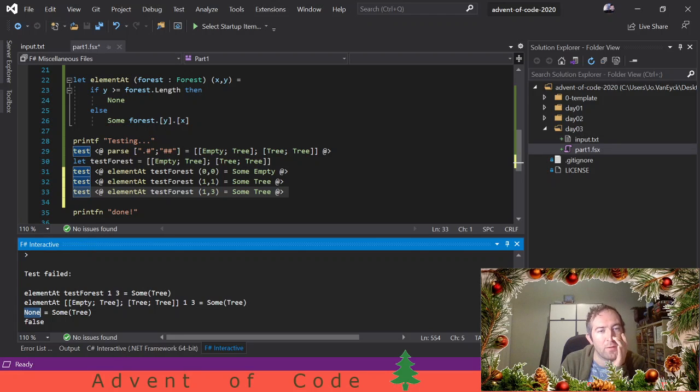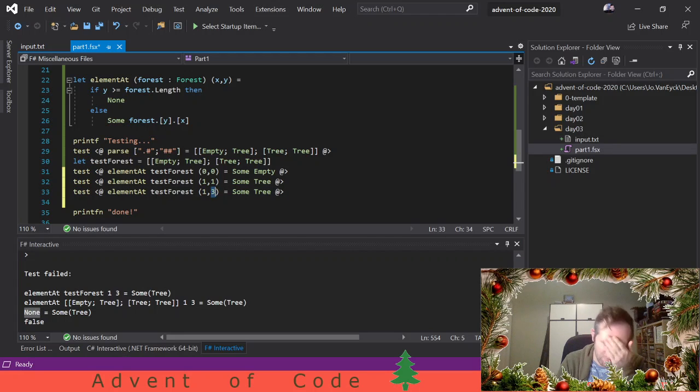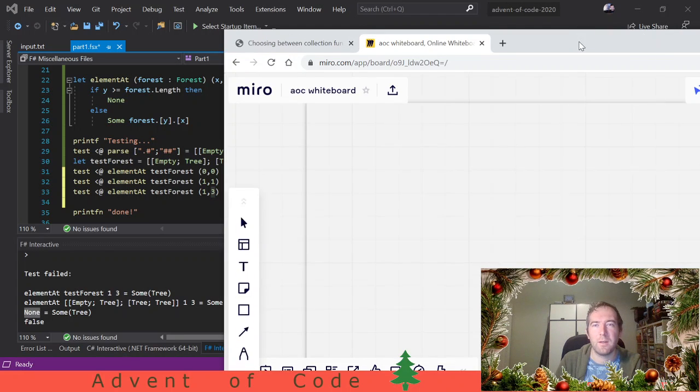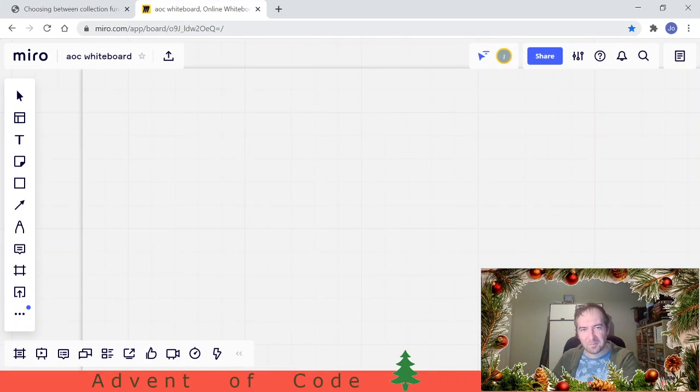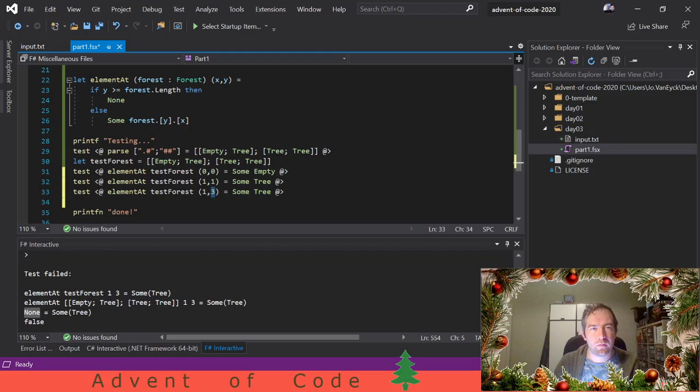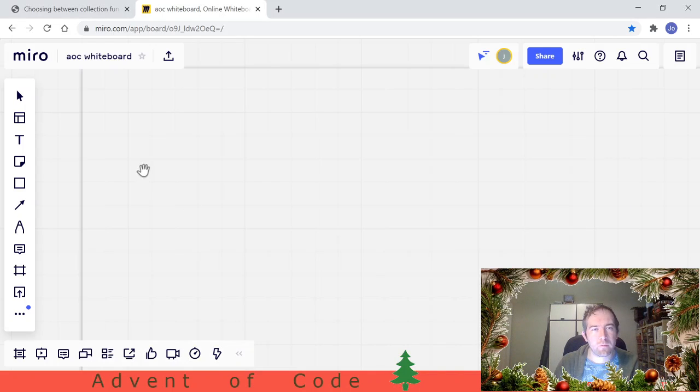So our y coordinate, yeah, of course, our y coordinate is, okay, stop. I'm getting confused. This is the second time already. Let's draw something. So we have our grid. Let's draw the test grid. So we have empty and then 3 trees.